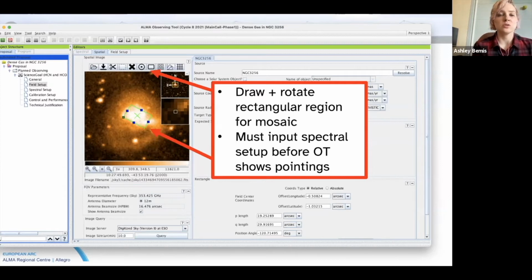If you wanted to do individual pointings, you would instead select the circle with the X in the center of it, and you could then put down individual pointings. But I would like to do a continuous mosaic, so I have selected the rectangle, and I've put down the rectangle at the extent that I want it to be, and I've rotated it. You can rotate it by clicking on the green box in the corner and moving it around.